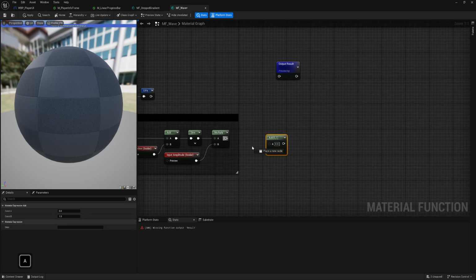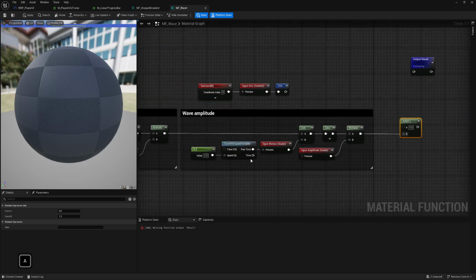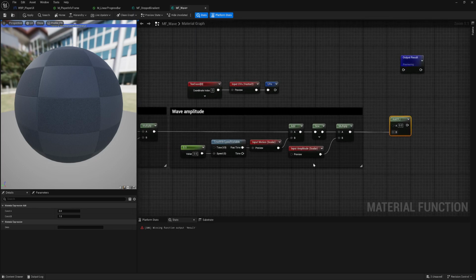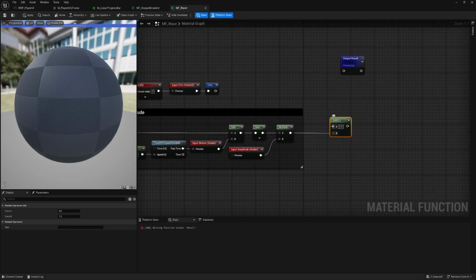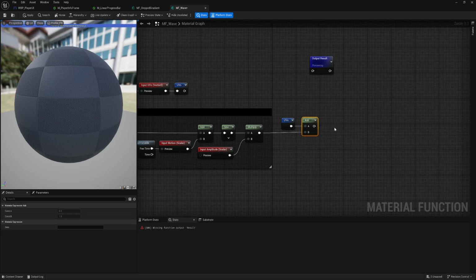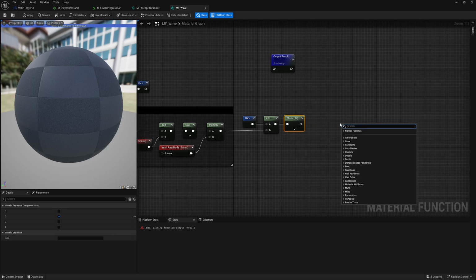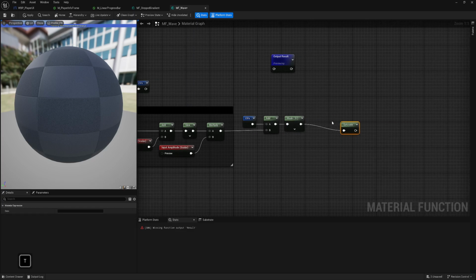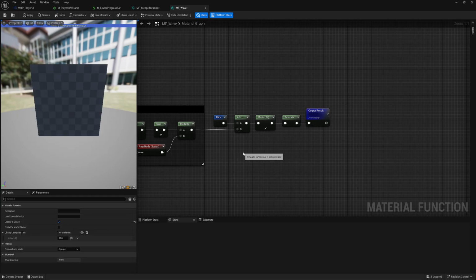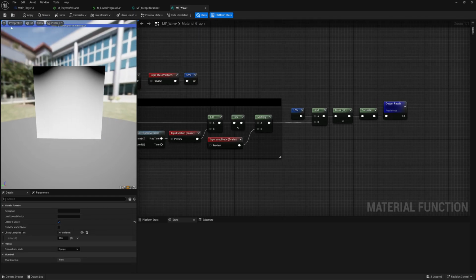Okay, so now add. So whatever we did to UVs right in here, now we need to add them back. So basically we're taking our UVs and we're adding whatever we did to them. Then let's mask our direction. Should it be vertical or horizontal movement? And saturate. There's our wave.